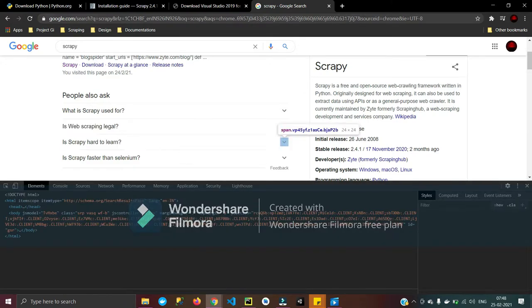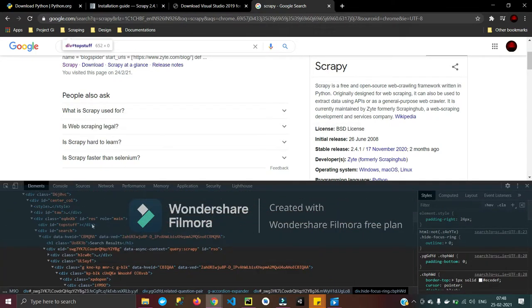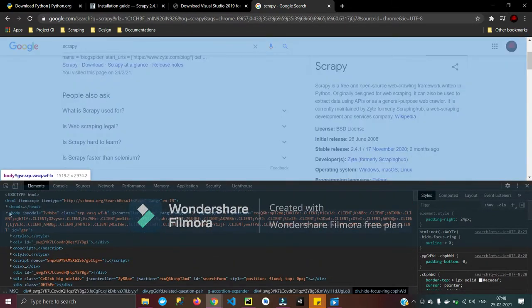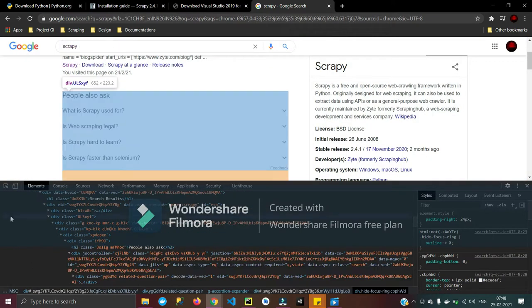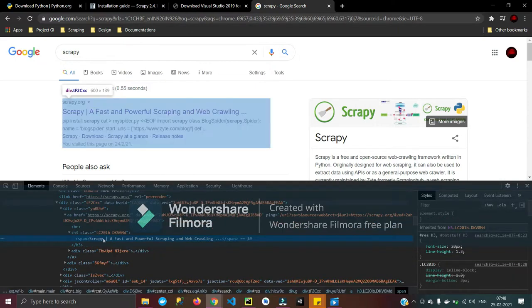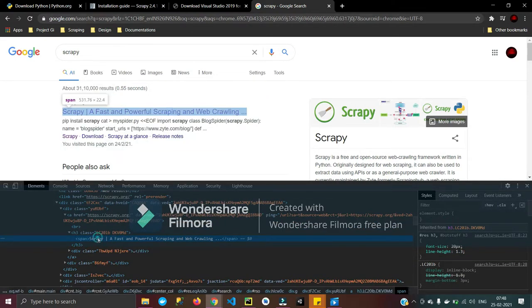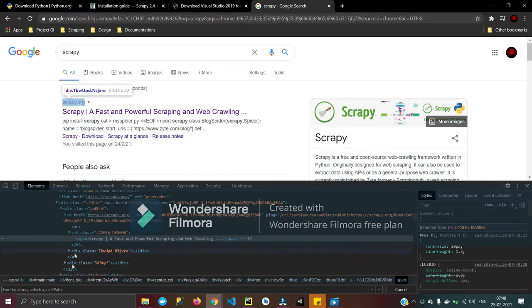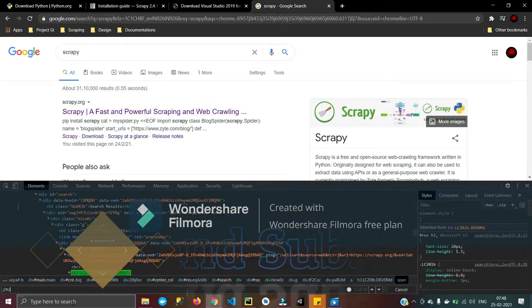Now what we want to scrape here on the Google page is the link that is the header. And how are we going to know? Yeah, inspect, and then there is, yeah, you can see that Scrapy, a fast, powerful scraping framework. We want to scrape that particular header. So how are we going to get that particular XPath?